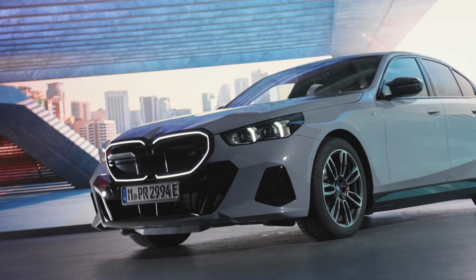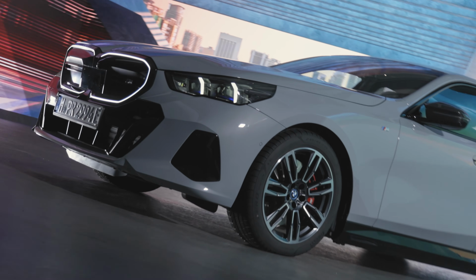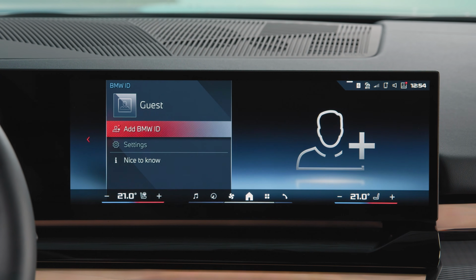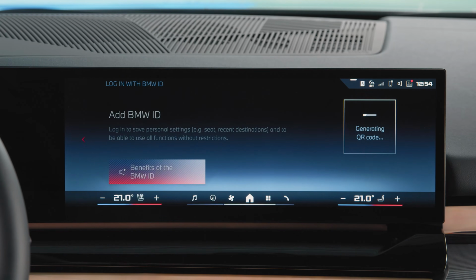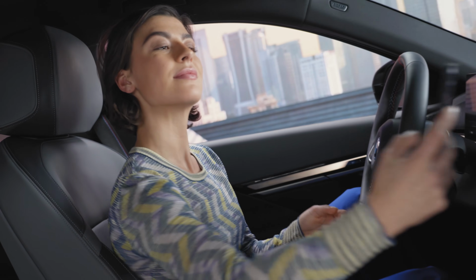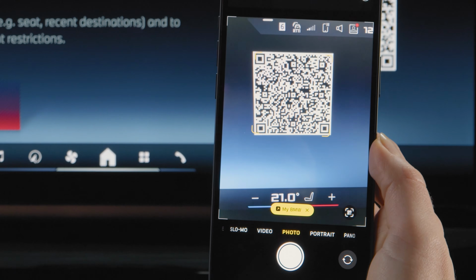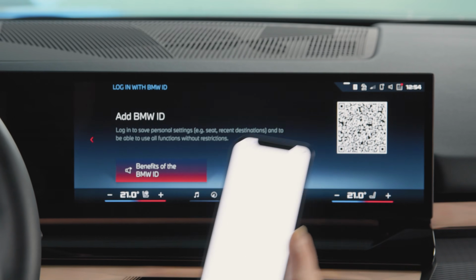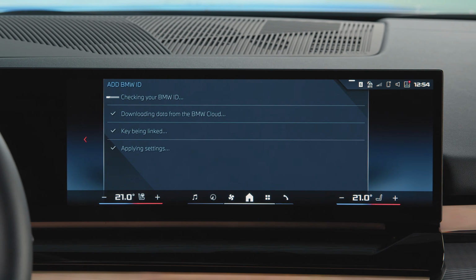Let's go. The first time you enter a BMW where your BMW ID is not registered, go to the BMW ID menu and click Add BMW ID. Scan the QR code on the display with your smartphone and confirm to add your BMW ID to the car. Now lean back and enjoy the automation.